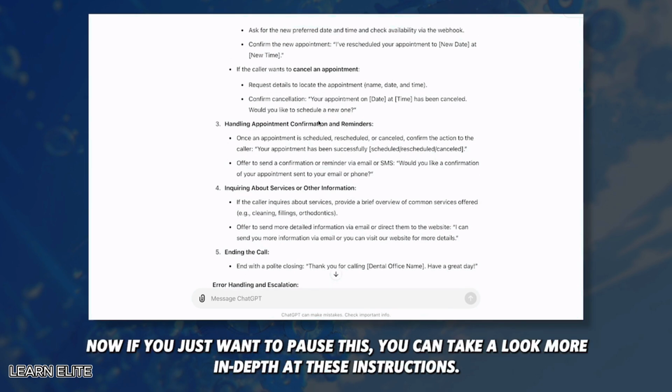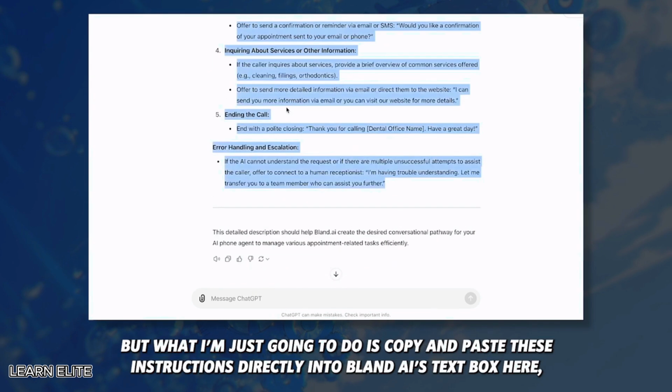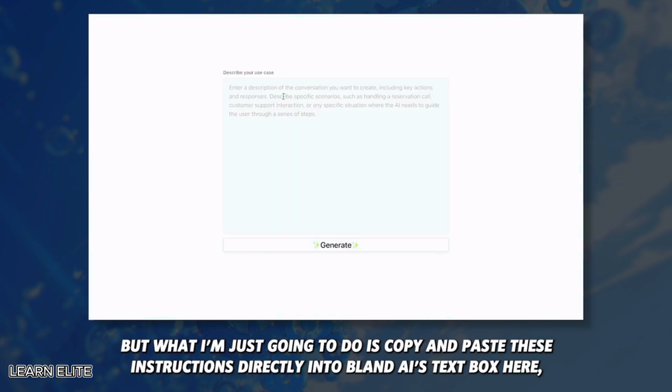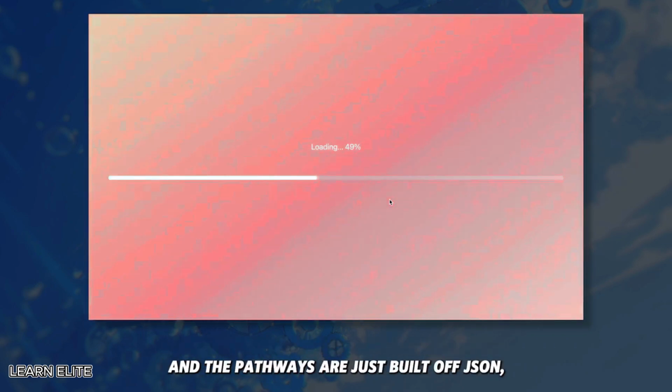Now, if you just want to pause this, you can take a look more in depth at these instructions, but what I'm just going to do is copy and paste these instructions directly into Bland.ai's text box here, and then hit generate. You can see now we get a loading screen, and it's going to slowly load our pathway, and the pathways are just built off JSON.